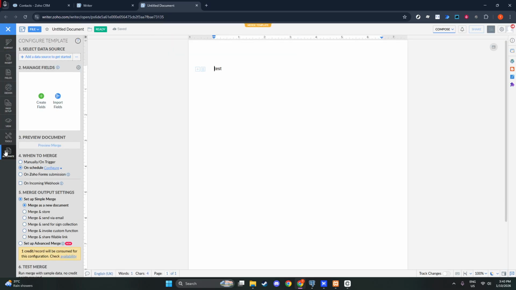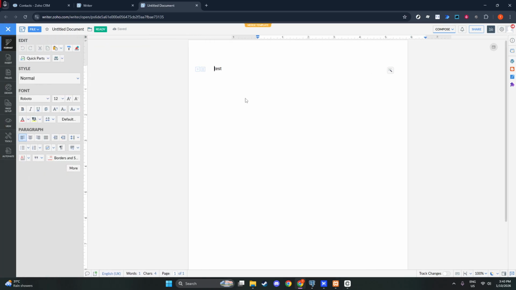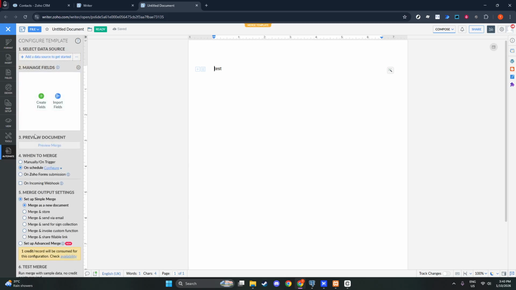Once your template is open, look toward the top left of the screen for the hamburger menu, the three horizontal lines. Click that to open the main menu. From there, go to Automate, then choose When to Merge. This panel is the control center for deciding what should trigger your merge, and it's where we'll set a time-based schedule so it runs automatically without you having to click anything later.